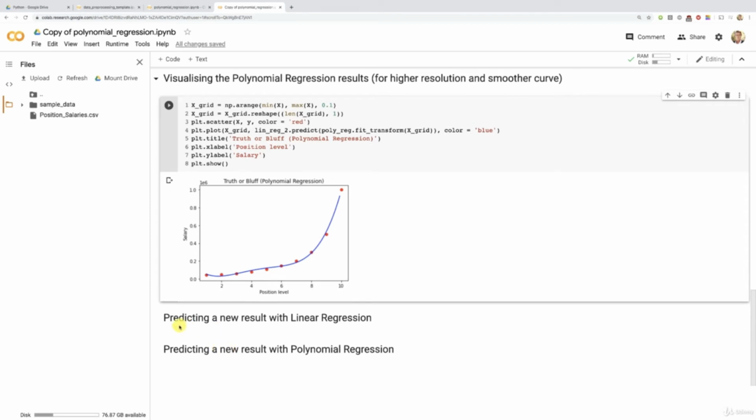We will first predict the salary of the position level 6.5 with linear regression and then with polynomial regression. I really encourage you to try to do it on your own first, because it's actually not that difficult. The only new thing that you'll have to figure out will be how to predict a single observation instead of a whole matrix of features of the test set. But really, if at least you try, you will definitely improve your Python skills.